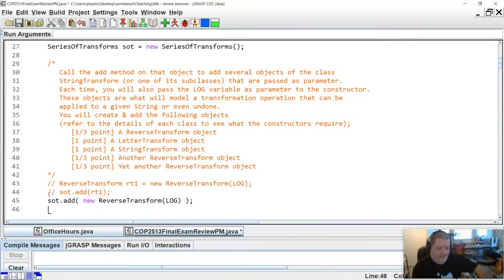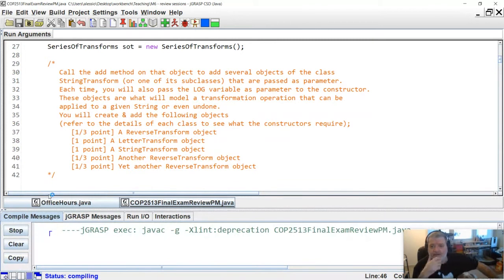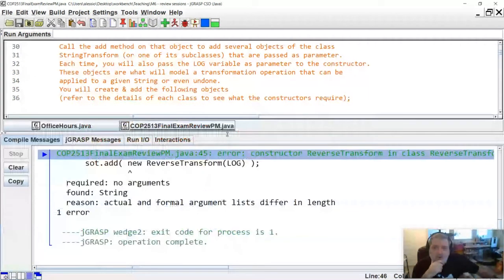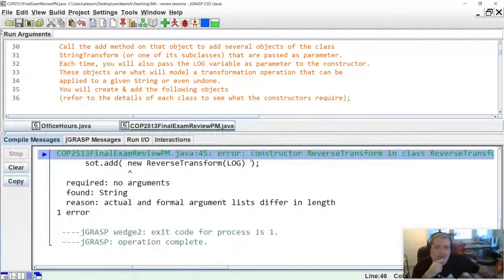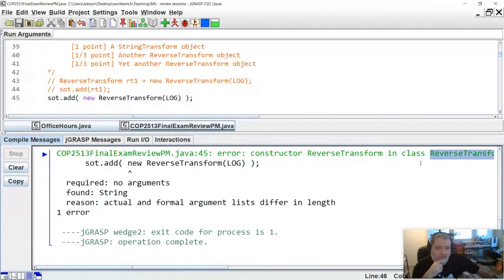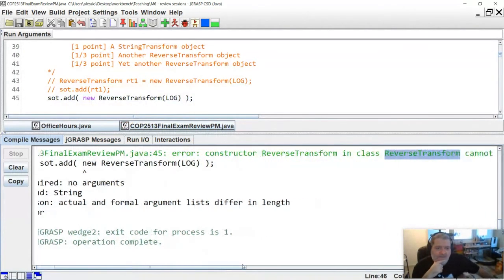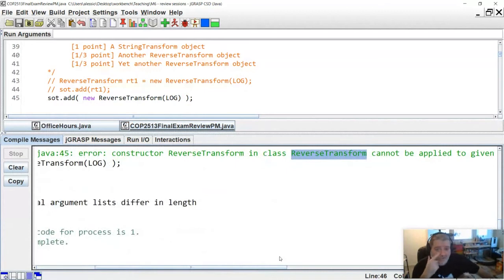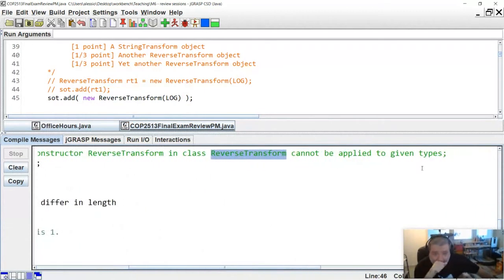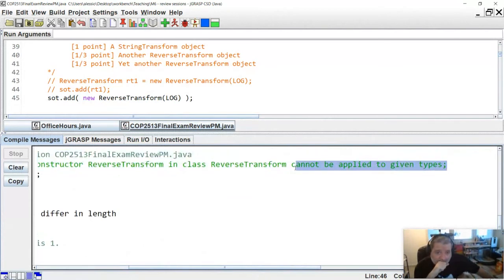Now, if I try to save this, saving is going to work, but as Riley mentioned in the chat, if I try to compile this, we are going to start getting into trouble. So what is it complaining about? It's complaining about constructor reverse transform. Well, yes, I am using a constructor reverse transform in class reverse transform, so that's a little pedantic and redundant, right? Because the constructor reverse transform will always be in the class named same as the constructor, cannot be applied to given types. So you have encountered this.